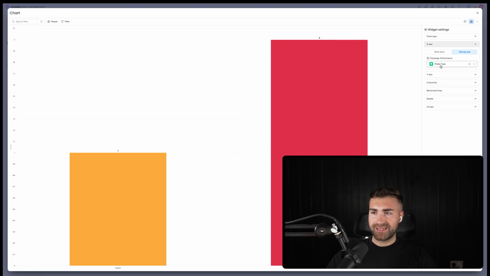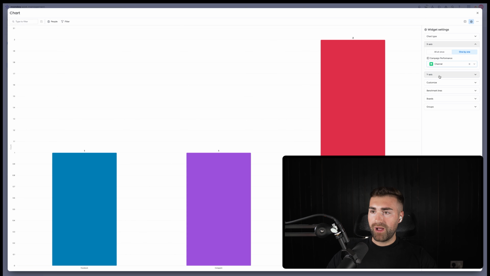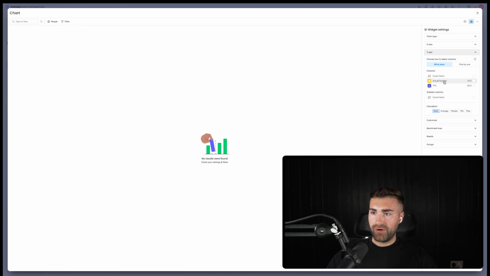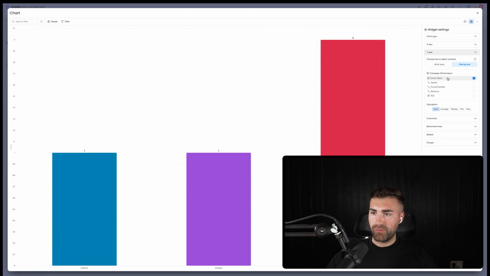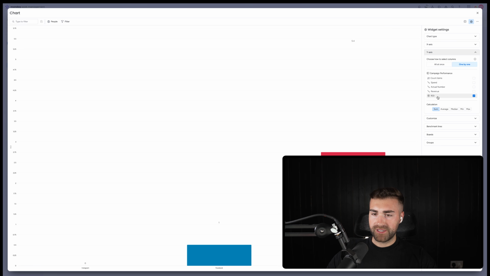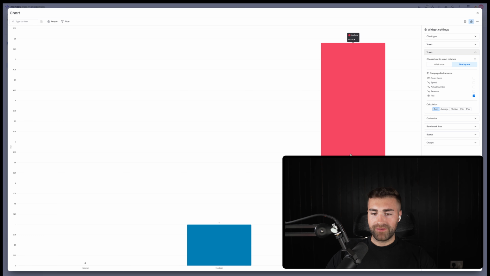Our x-axis in this instance is going to be our channel. And then our y-axis is going to be our one by one. If we go one by one, what we can do is we can track by return on investment. So now I can see our return on investment by channel, which is incredible, right? So I go ROI by channel. Hit enter. So now I can see Instagram 0 ROI. We've got Facebook is a 1, and YouTube, as per usual, absolutely smashing it with a 5.4 ROI.